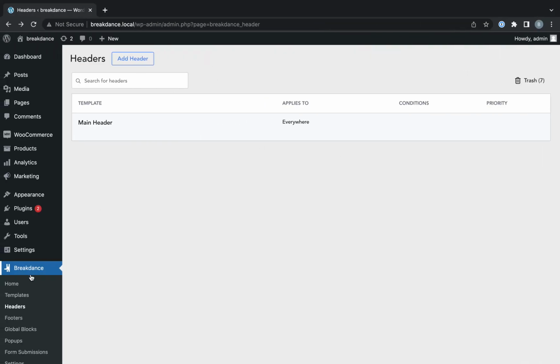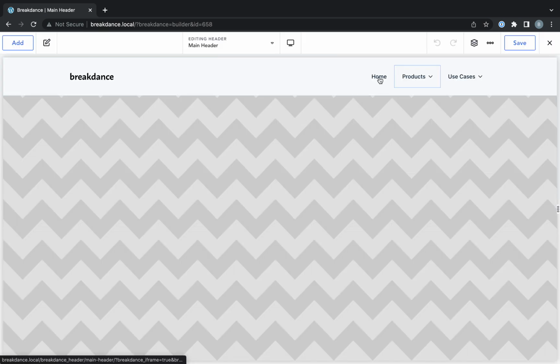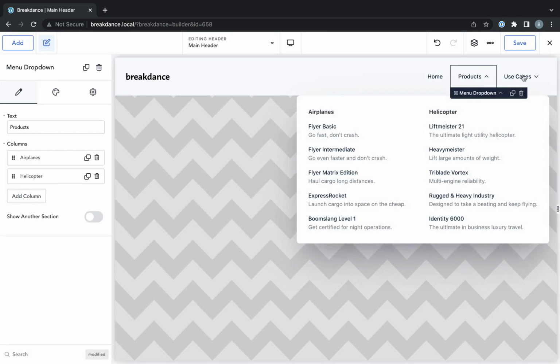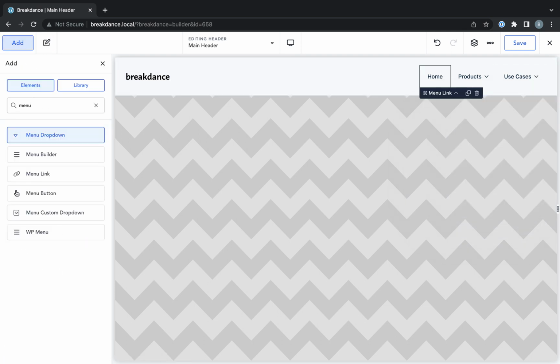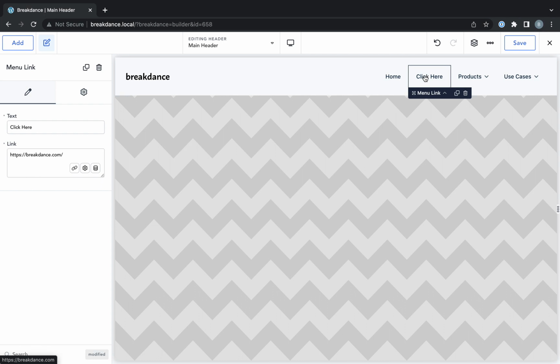I already am at Breakdance headers because I want to add these links to my main header. So I'll open up my header in Breakdance. And in this header, I'm using the menu builder element to create my header. So I'm just going to add another link to the menu builder element. So I'll go to add, I'll choose menu link. And this is going to be the account link. So I will just type in account, and then I will drag this over to the right.